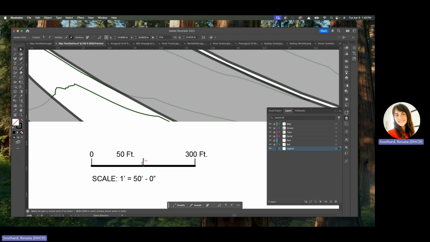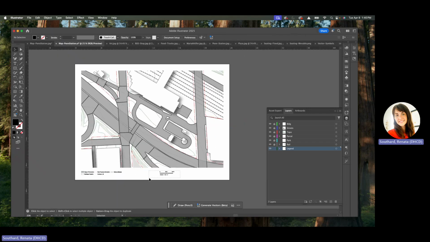See how it locks at the middle? It's so nice that it does it. And then this 50 feet, and then this is 100 feet. Okay, so now our scale is set. We don't have to worry about that.